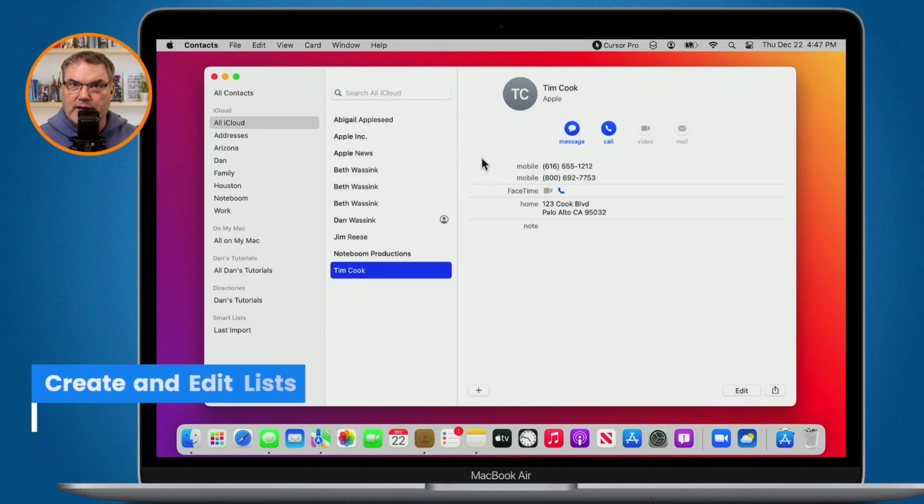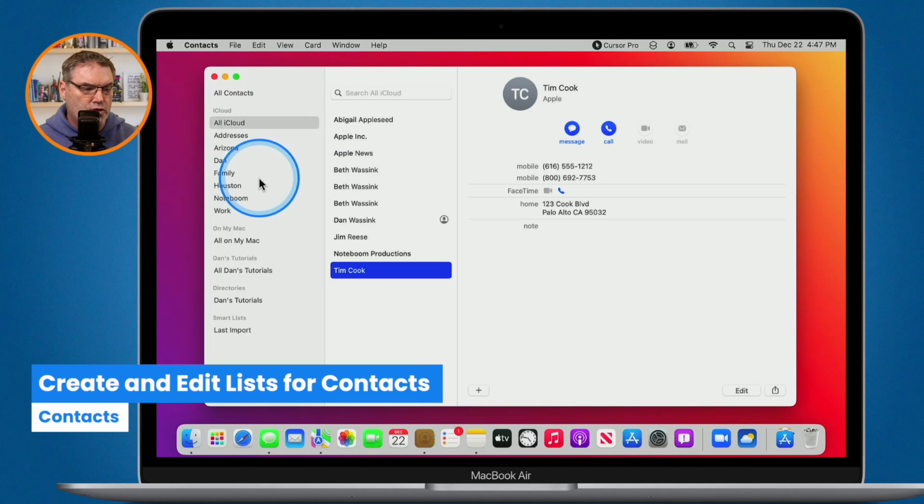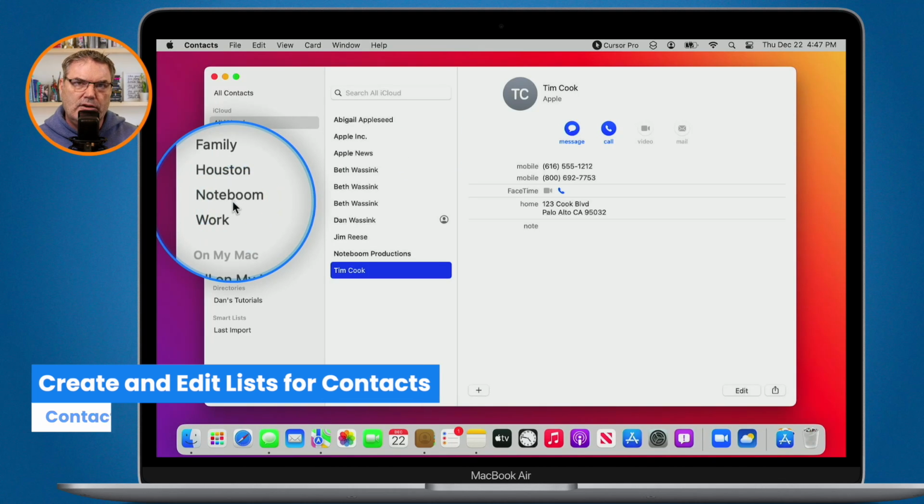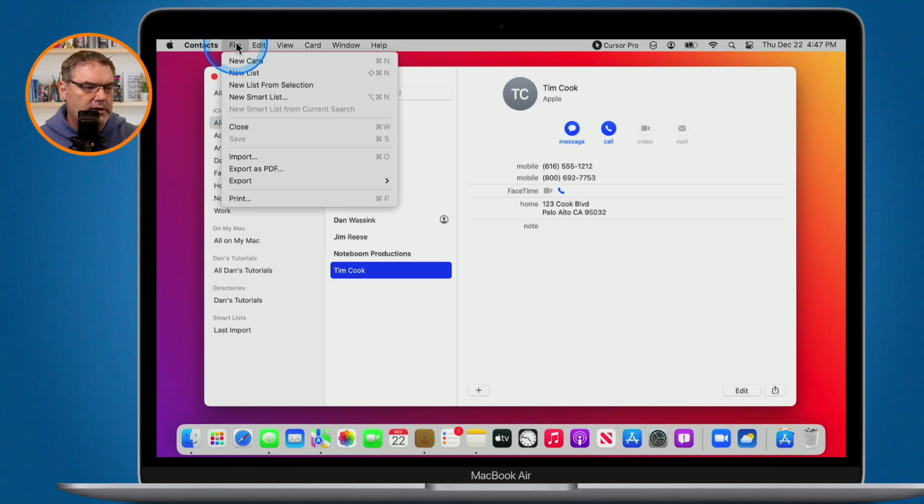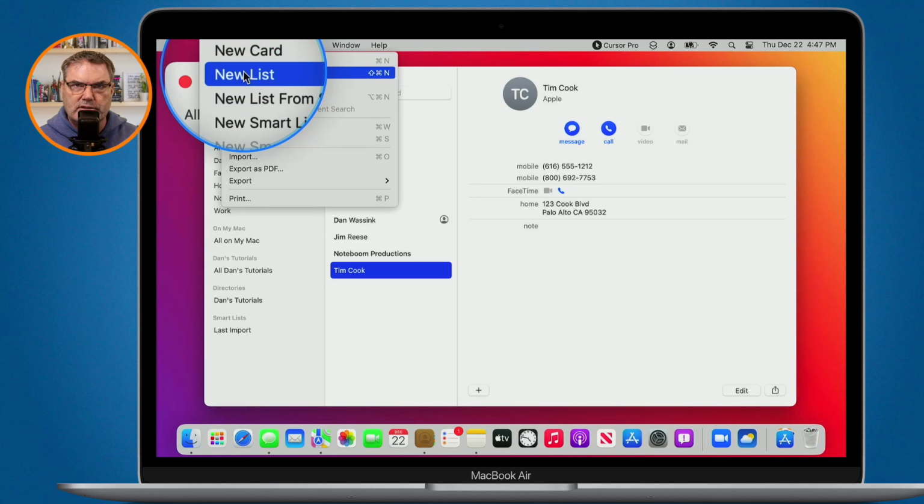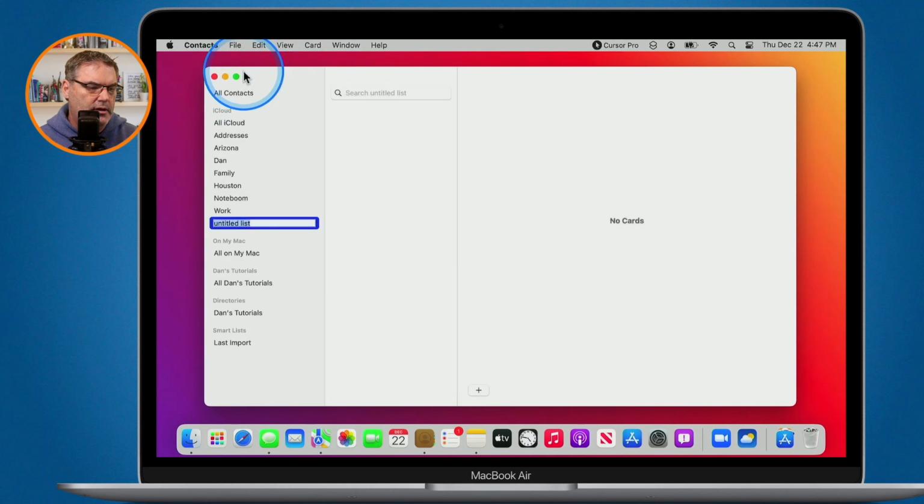Let's take a closer look at our lists. This is our groups over here. To create a new list, all we have to do is go up under File here, and you're going to see New List. I select it and name my list. Once I name it, I'm just going to call it New List here. What I need to do is add my contacts. So how do I do that?